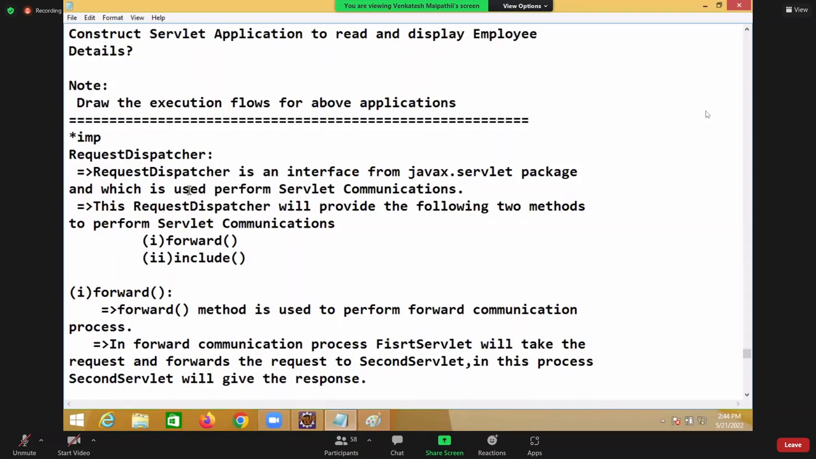So I said request dispatcher is an interface because the code writer should know when the component is coming, whether it is a class or interface. Because we are the code writers, no? Based on that we can write it. So the first information is request dispatcher is an interface from the javax.servlet package and used to perform servlet communications. The servlet can communicate with another servlet, or with JSP, or HTML and so on. Majorly servlet to servlet communication, we call it servlet communications.